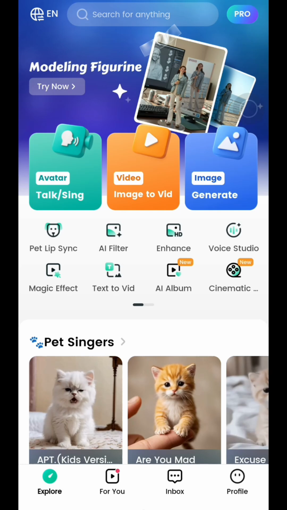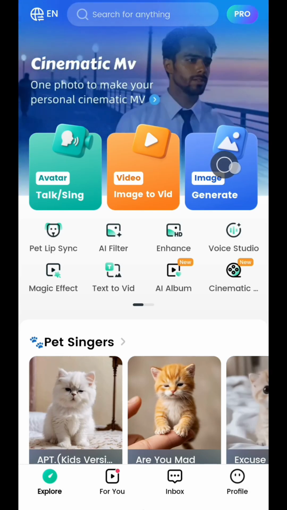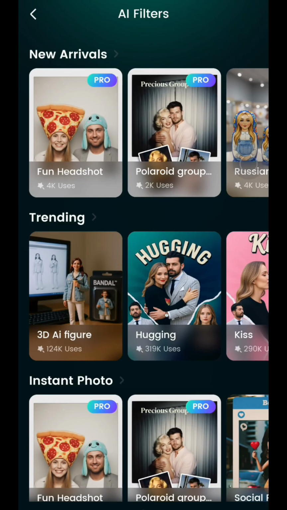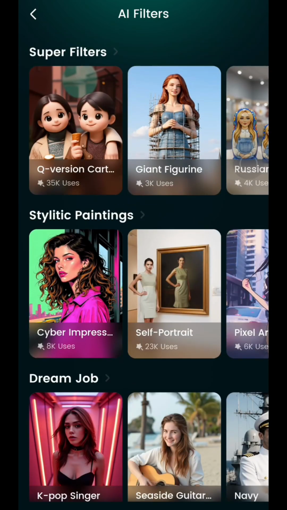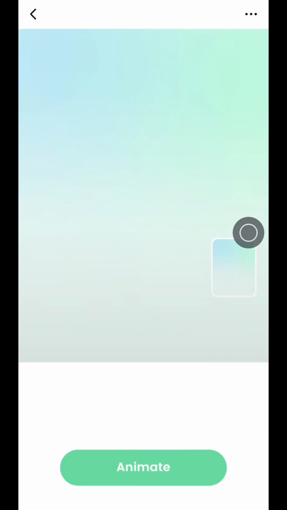Now that you are logged in, from the homepage like this, just tap on AI filter. And then this is where you can transform your picture with different artistic styles and effects. And then just scroll down until you find stylistic paintings. This one, stylistic painting section, and then just search for Mona Lisa filter. This one, just tap on it.